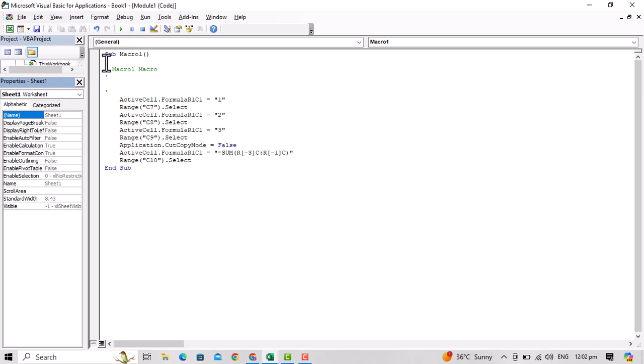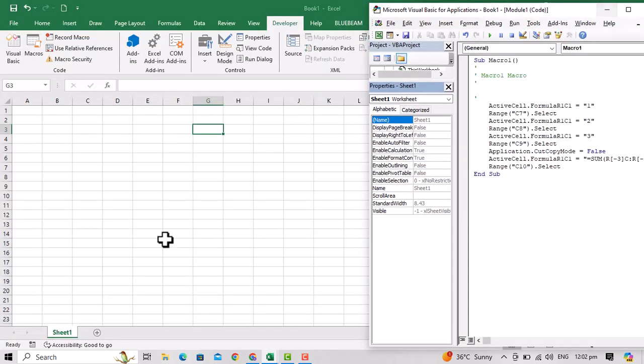You will see a macro here in front of me. This VBA is related to Sheet 1, as you can see from here, and I have opened Sheet 1 in the Microsoft Excel file. So what does this VBA tell us? This VBA is basically code, like when you write in languages like Python, Java and C++. And what does this VBA do?